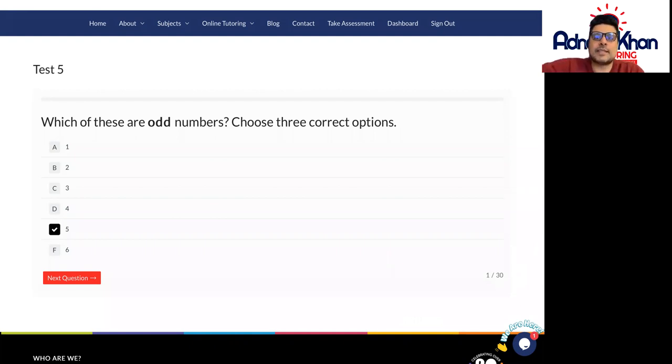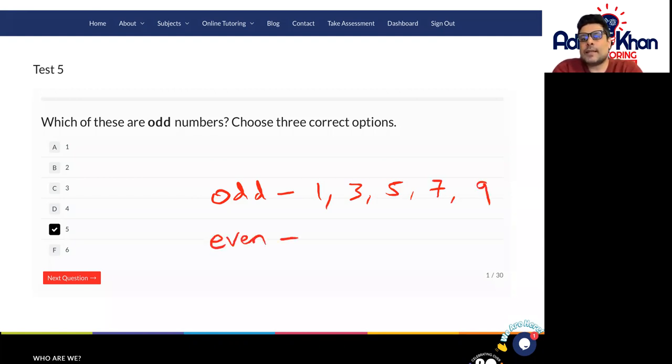So the first question states, which of these are odd numbers? So to learn odd numbers, you also need to know what even numbers are as well. So let's just write this down here. Odd numbers always end in 1, 3, 5, 7, and 9. Even numbers always end in 2, 4, 6, 8, and 0. Okay? So which of these are odd numbers?